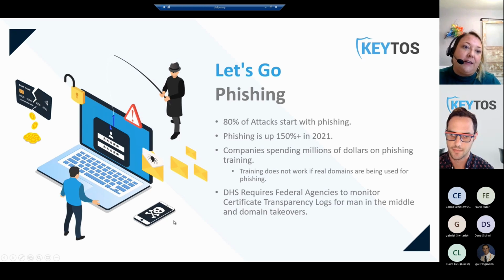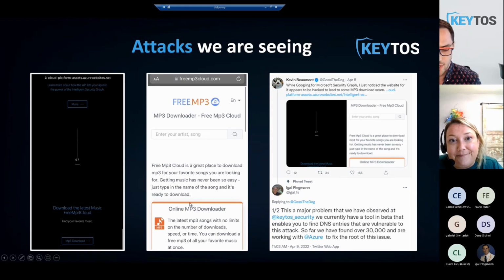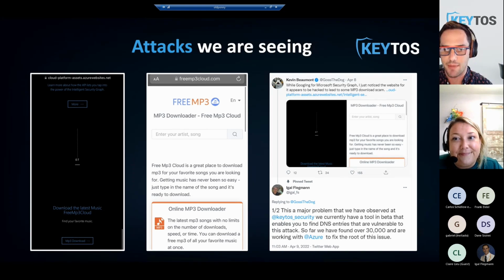And of course, we see the federal government kind of step in a little bit. DHS is now requiring all federal agencies to monitor CT logs for man in the middle and domain takeover attacks, right? Yeah. And we have seen those attacks in the wild. So this is not something that is just happening in theory and we're saying like, oh, hackers might make use of this. Like this is happening out there.